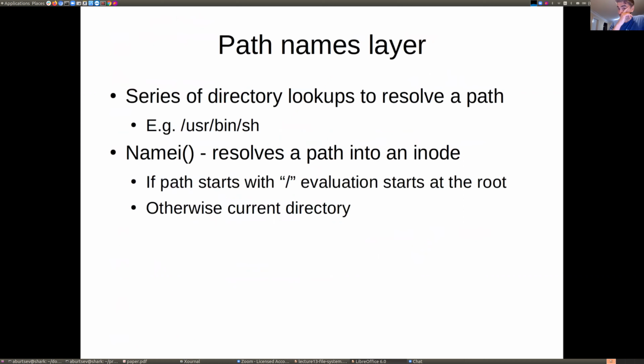The next layer, which we should care about, is the path names, right? Essentially, it's the layer like namei, which takes this string and moves from one directory into another until it finds the inode which corresponds to this file. There is a special function called namei, which takes a string. If the path starts with a slash, evaluation starts from the root. Otherwise, it starts from the current directory.